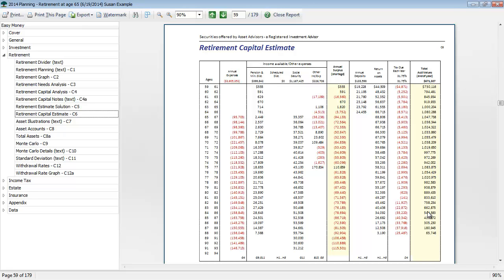And let's see here, if that total account value no longer shows a value, that means that the clients have depleted their assets, so the retirement capital has been depleted. This is also a great place to talk about using the audit trail.